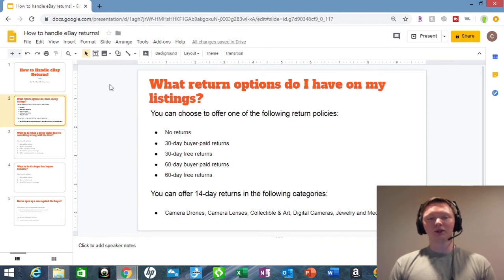Yes, you can say no returns, but there are a lot of people who want to be able to return an item for free. So they'll say something's wrong with the item, and even if you have no returns, eBay will still force you to accept the return if the buyer states there's something wrong with it. So this will get into my next one.